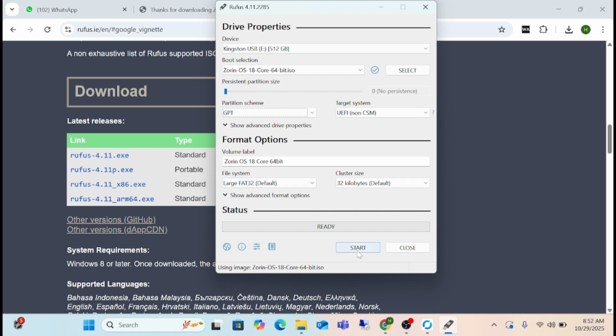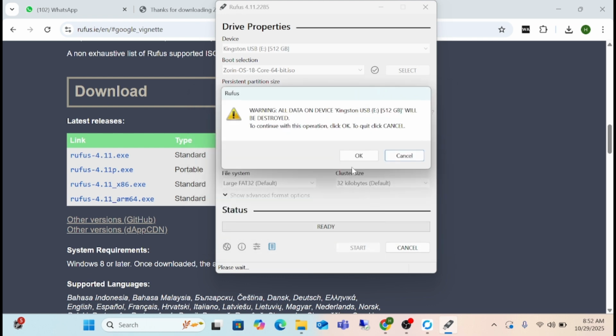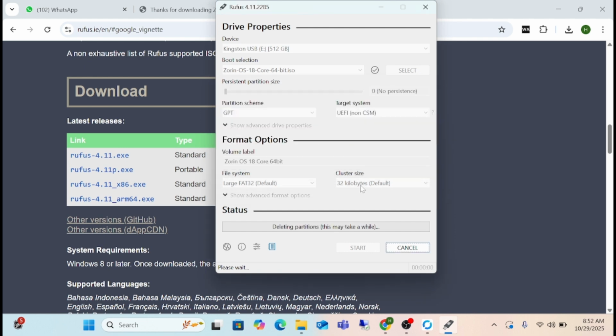So let's start. Recommended mode, so just click OK, and it will give you a data loss warning. Obviously we are going to make our USB a bootable drive, so definitely it will format first. So click OK, and you can see that the process has started. Once the bootable USB is ready, I will get back to you.